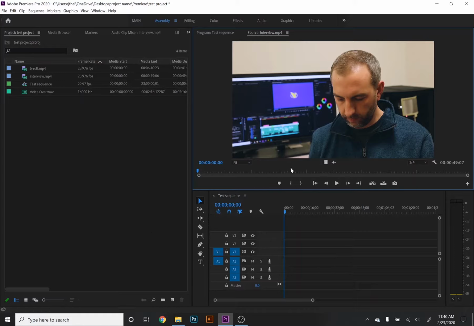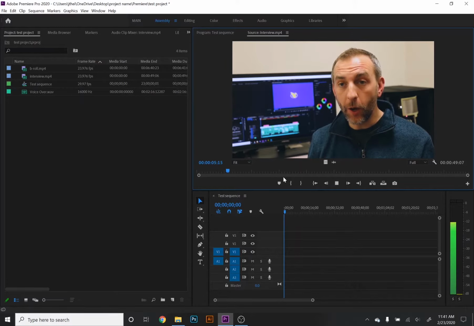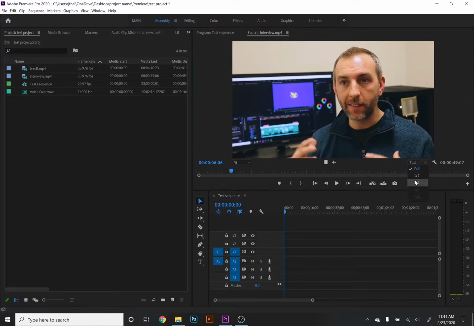Something important to note as you're going through and building this: depending on your computer's performance abilities, you might want to select your resolution over here and downgrade it. If it's on full, it's going to potentially be harder to play through. If you do notice any sort of lag going on, you might want to adjust your resolution.